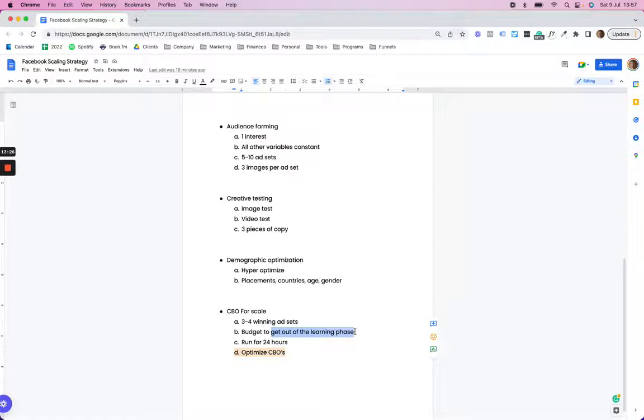Because again, if you give Facebook a $2,000 a day budget on a CBO, they're not going to try and get you a good place in the auction. They're just going to give you the most expensive placements because they're like, this guy's got a huge budget, right? So that's the most important part of scaling, is getting the budget calculation right.